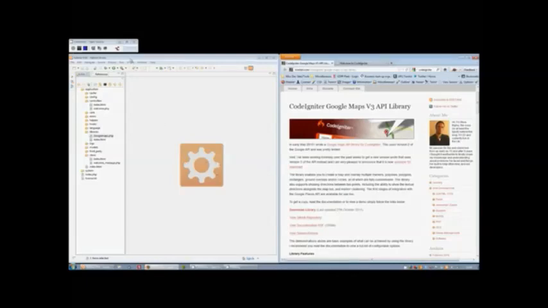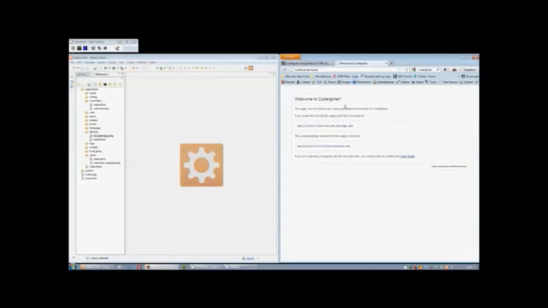What I've got today is, on the left, a fresh install of CodeIgniter. You'll see I've put the Google Maps PHP library in the libraries folder. And on the right, I will refresh the browser as I make updates to the code. This is a fresh install of CodeIgniter, so no extra controllers, no models, just the standard controller and view and the library that we've downloaded.